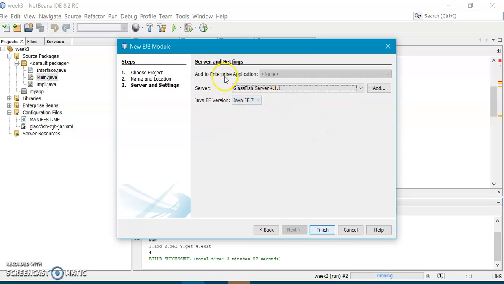After clicking on next, it will be asking for a server. Here you have to choose the Glassfish server 4. And here you have editions of Java EE: Java EE 7, 6 and 5. Choose the latest edition, Java EE 7, and then say finish. Whenever you say finish, it takes a bit of time, this EJB module, beans and all. So look here, it is processing.